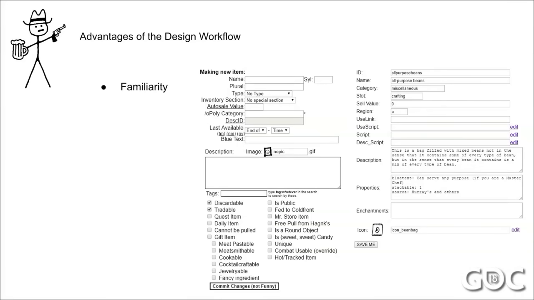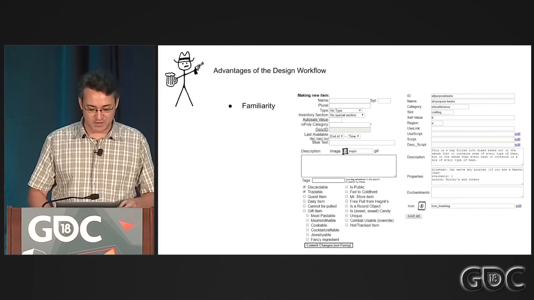The tools were extremely familiar to us. On the left is the thing that we use to make an item in Kingdom of Loathing, and on the right is the thing that we use to make an item in West of Loathing. And you can see that in 15 years, things have gotten a lot shinier.